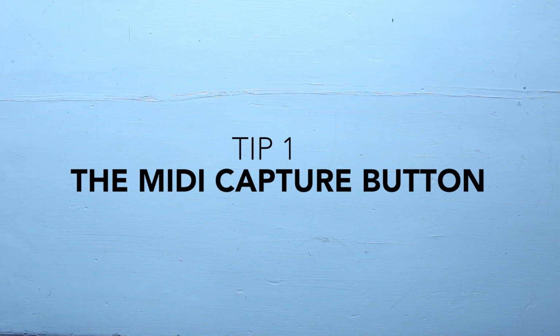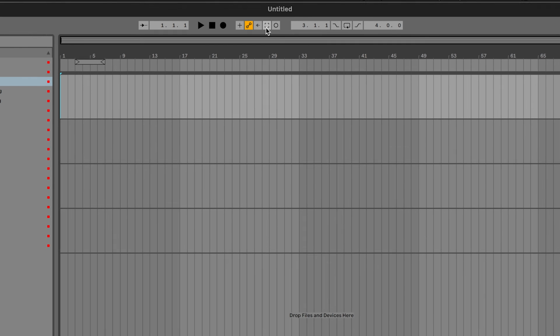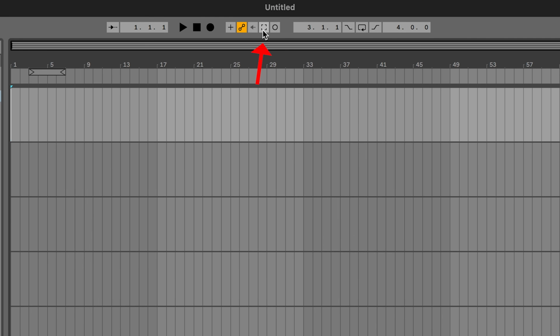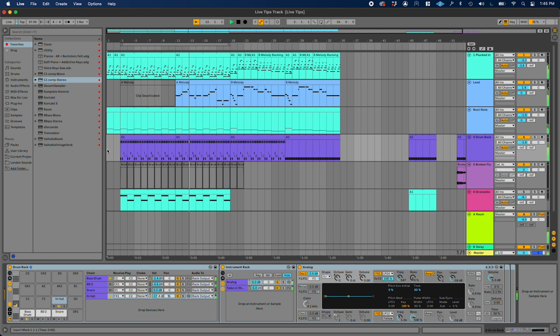Okay, let's get started. Tip 1, the MIDI capture button. The MIDI capture button, which was introduced in Live 10, is nothing short of amazing. I'm not a keyboardist, and I've always had that thing where I'm a little bit afraid to hit record.